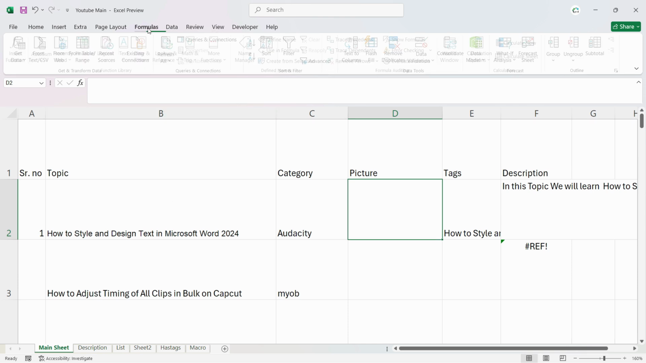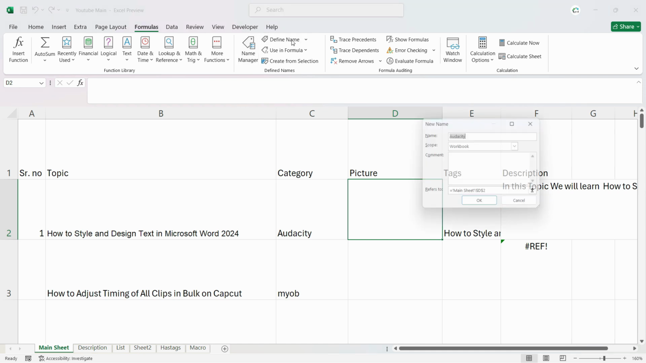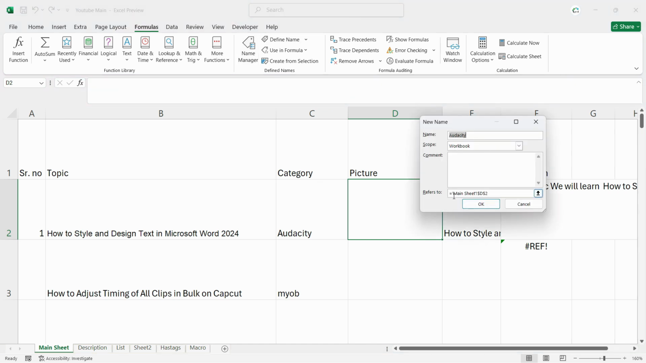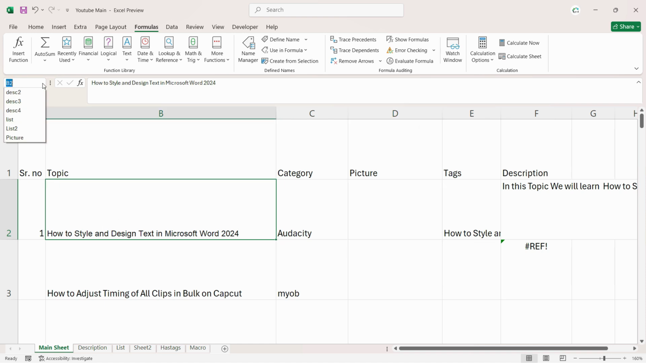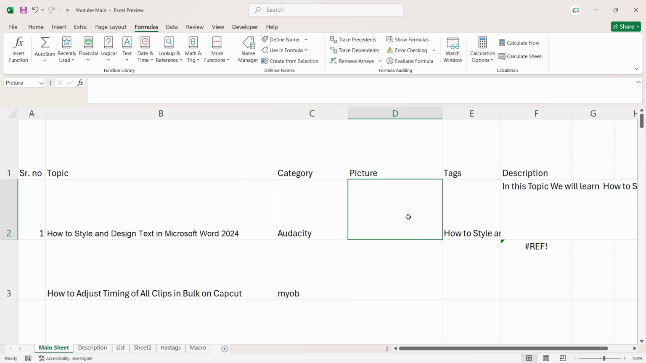What we will do is go to the formulas and click on define name. Now as you can see, because this cell was selected, it is referring to this cell which is D2. On the main sheet, the cell number is D2. That is perfect. Just name the cell now. Let's call this picture, and click on OK. Now make sure again: let's say I have selected some other cell, whenever I select the picture from the name manager, it should refer to this particular cell. Only then we will be sure that it is properly saved.